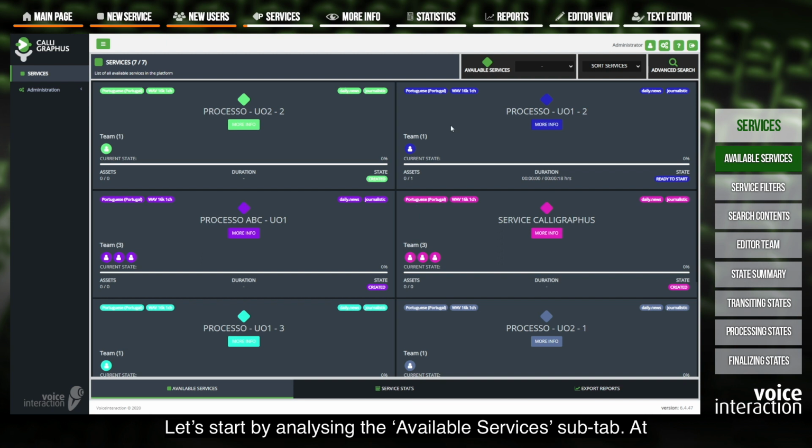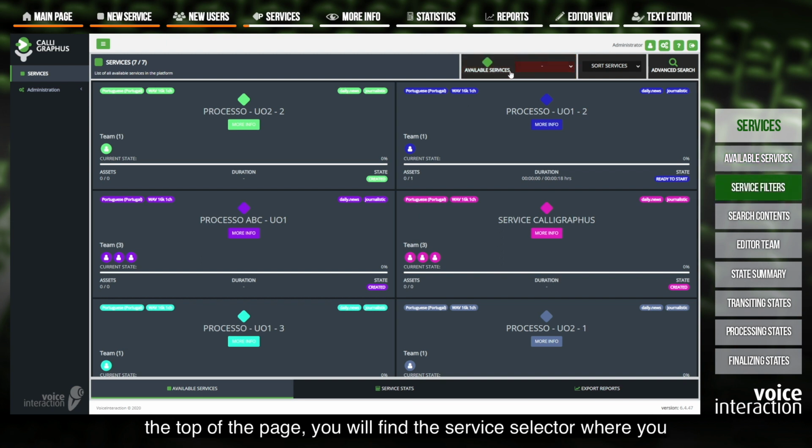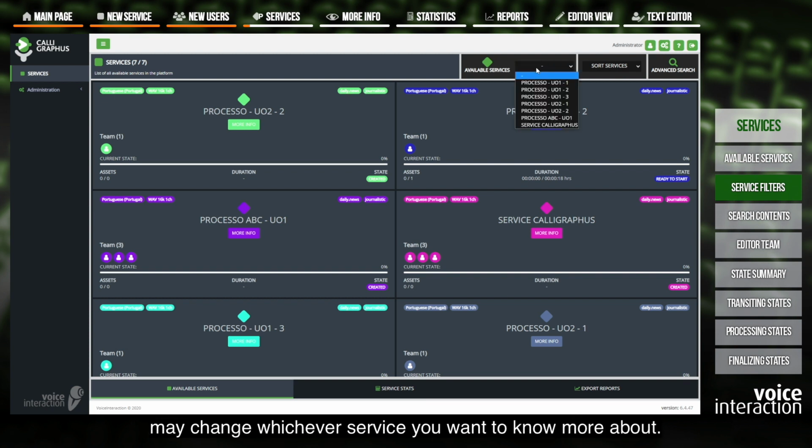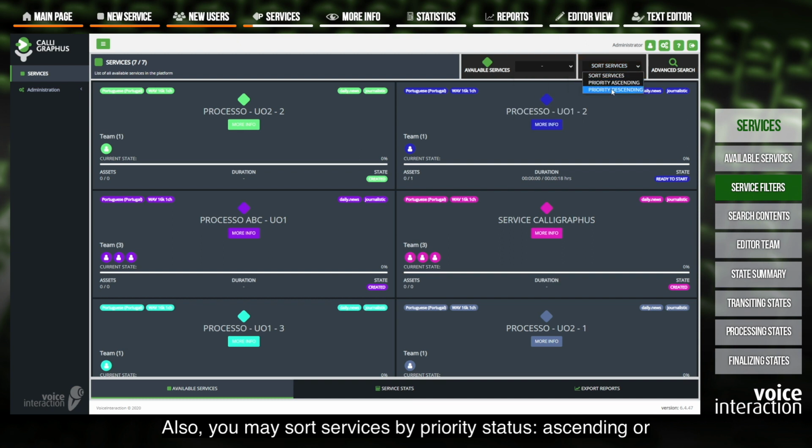Let's start by analyzing the available services subtab. At the top of the page, you will find a service selector where you may change whichever service you want to know more about. Also, you may sort services by priority status, ascending or descending.